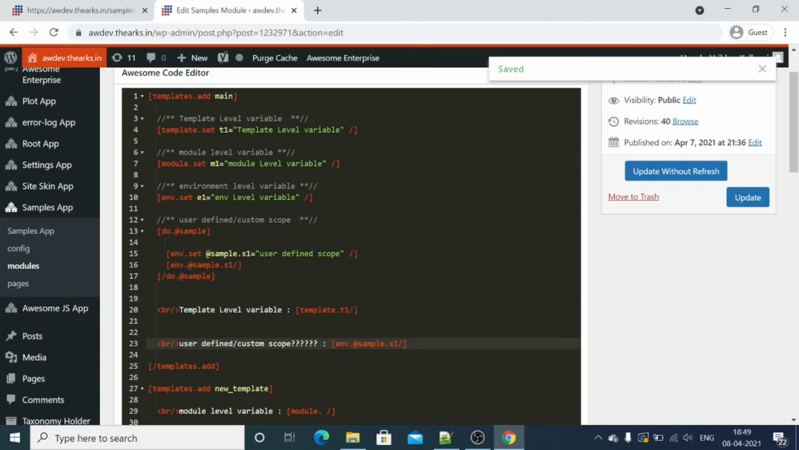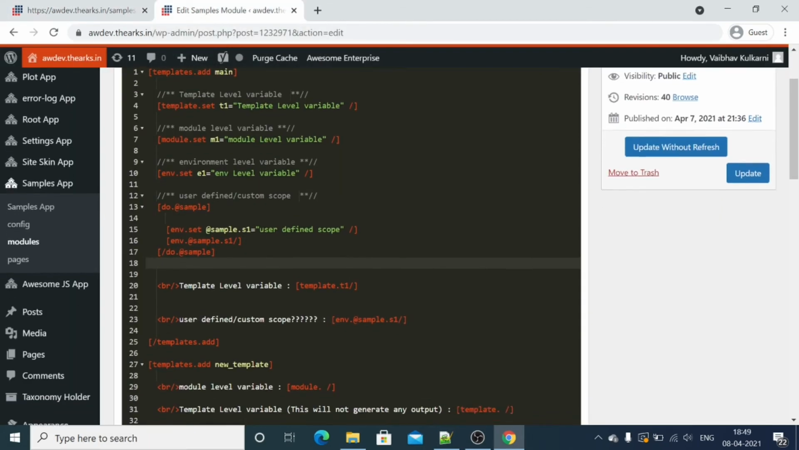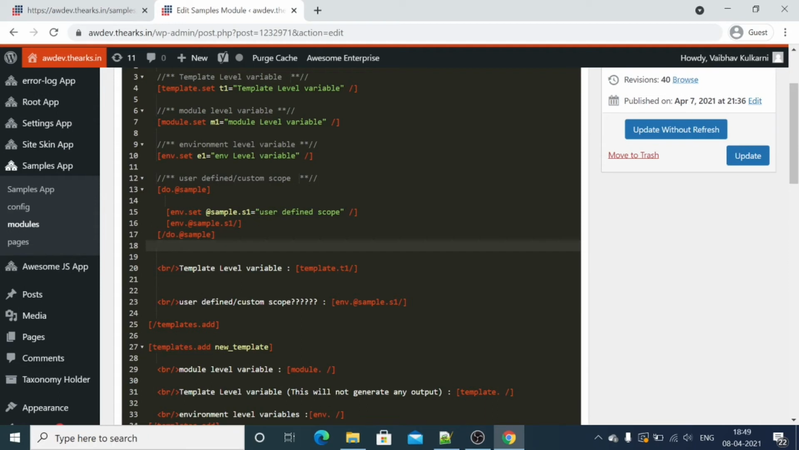To differentiate, we will just check. This will not generate any output, so we can see the user defined scope appeared in our output. So let's check our module level variable and environment level variable.